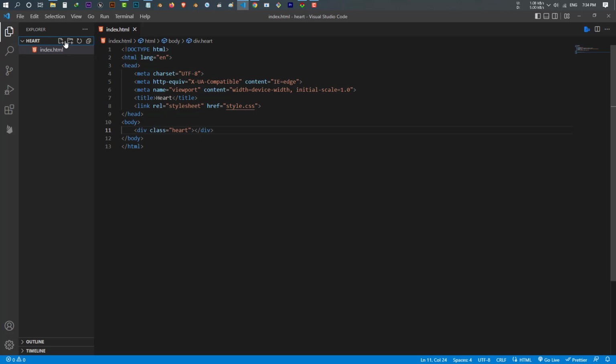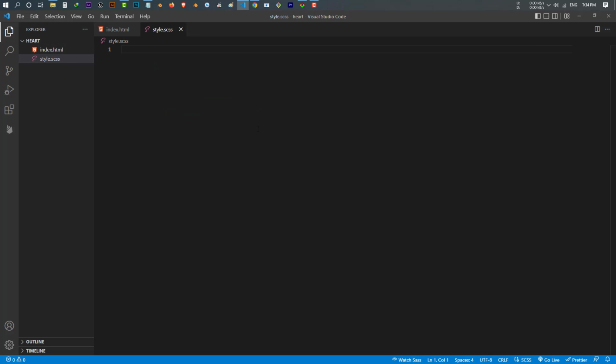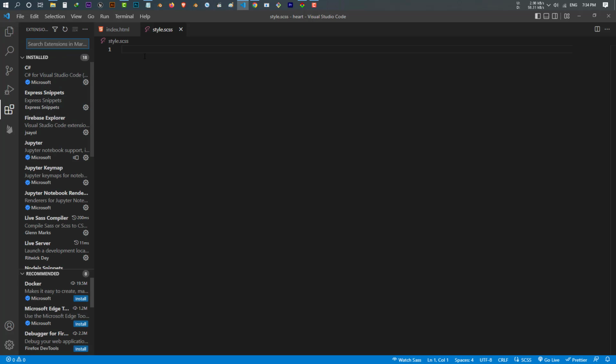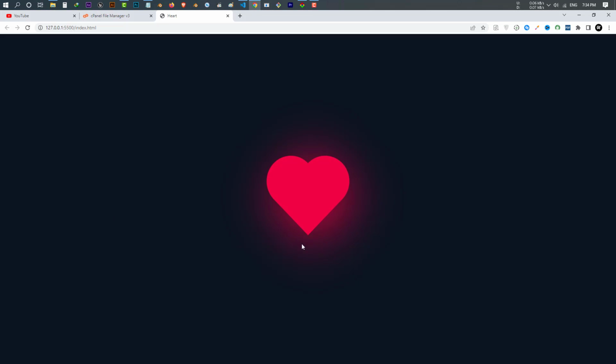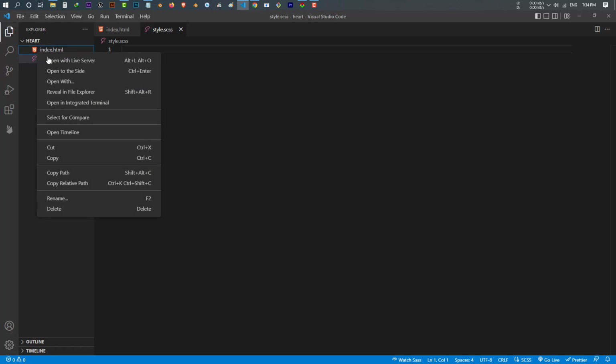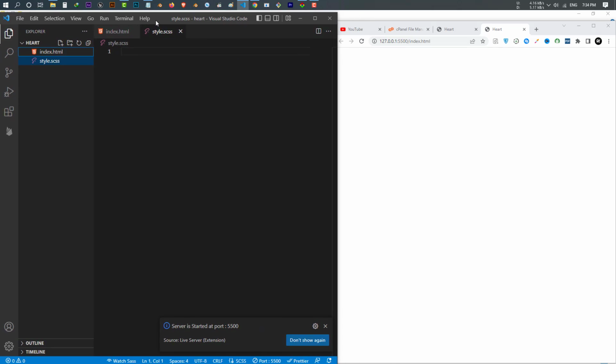I make another file. I call it style.scss. Okay, SCSS. To compile this SCSS, you need to go to your extensions and download the Live Sass Compiler. You have to download that extension. Okay, let's create what we want. So we are going to make this heart. I'm going to run my index.html with the live server, and I divide my screen into half so you guys can see everything.